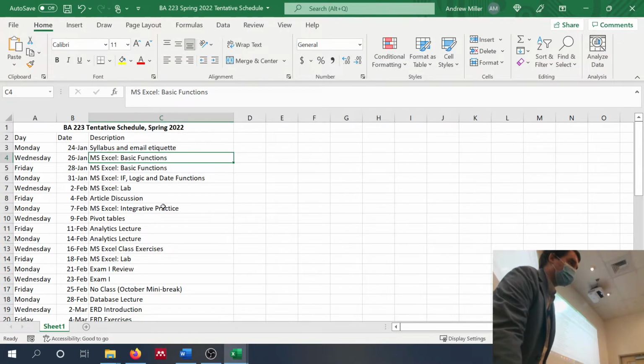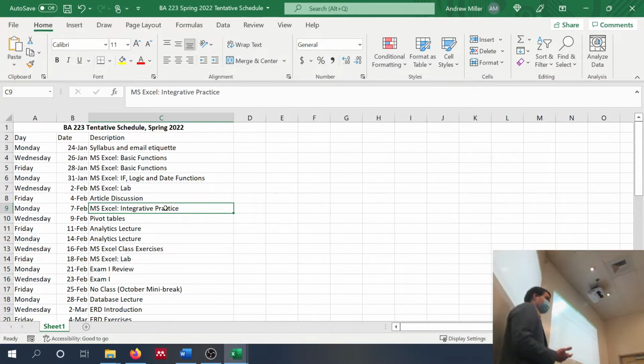And then we'll have another sort of integrative practice day and that sort of thing. We'll cover pivot tables after that, a couple lectures on analytics. We'll do some Microsoft Excel class exercises with analytics, as well as have another lab day. Okay, so that pretty much is where we're going to be at for this first little unit here. A couple weeks long, really all about Excel.